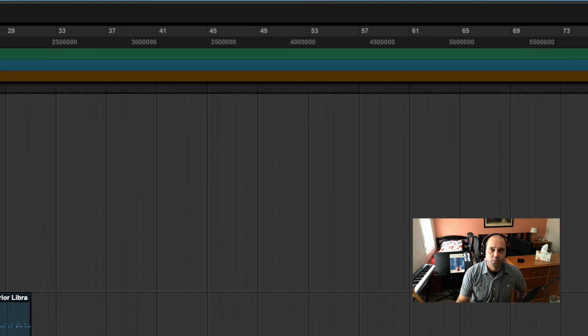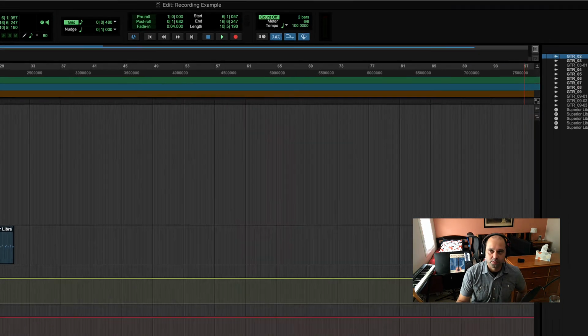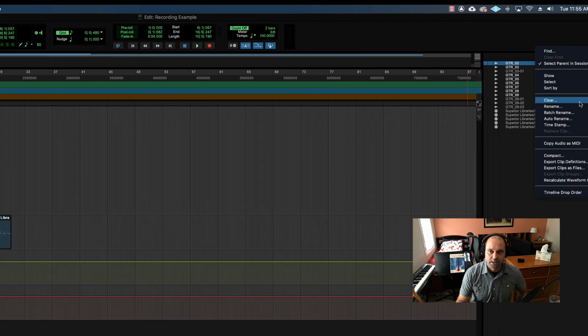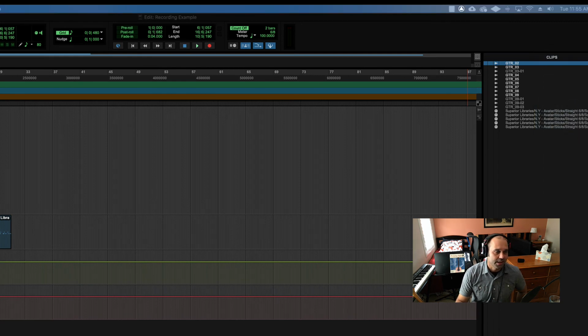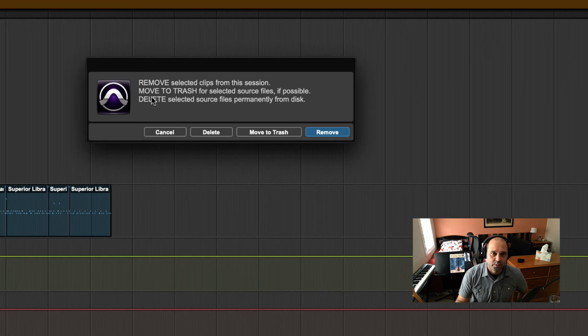Now, another way to do it is, I'm going to do it with Guitar 02, drop down menu. I'm going to hit clear again. And this time, I'm going to try one of the other options. So the other 2 options, you probably don't want to use delete much, but they both delete the file and take it out of your session. So remove just removes the link, the little pointer to it from your session file, but the file itself still exists. If I want to actually delete the file permanently, I can either move it to the trash, which is the move to trash button, or delete it immediately.